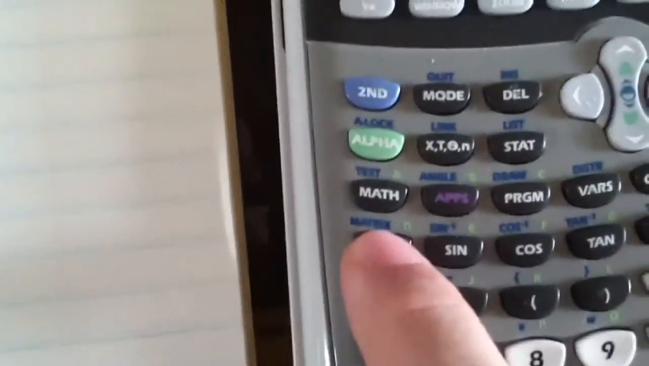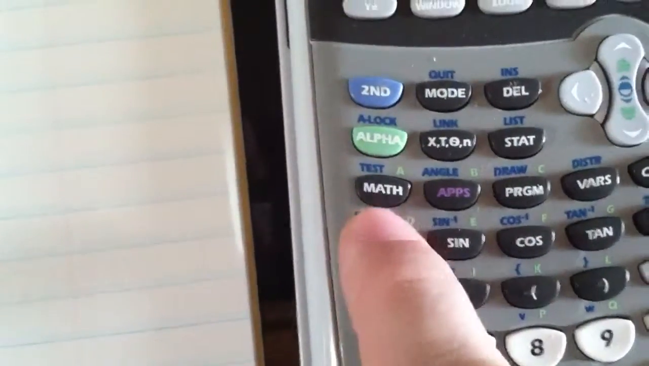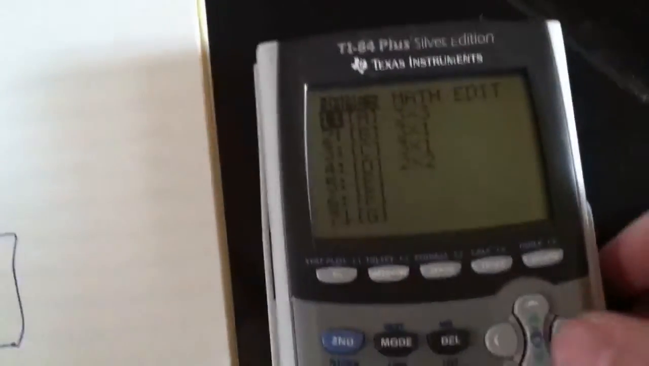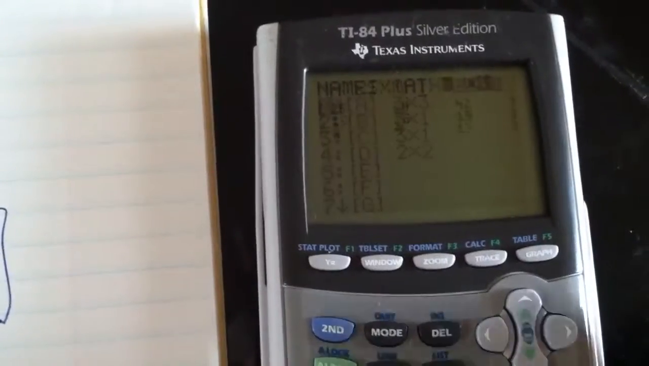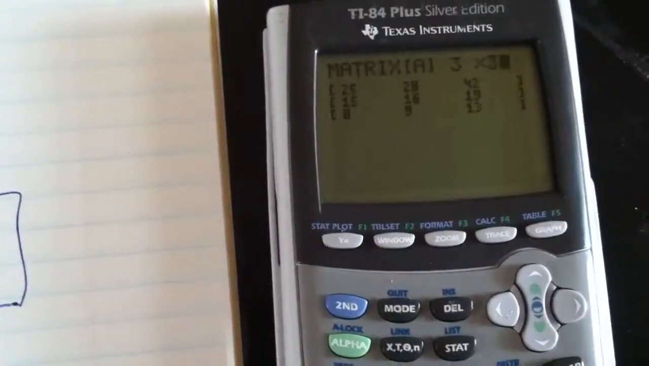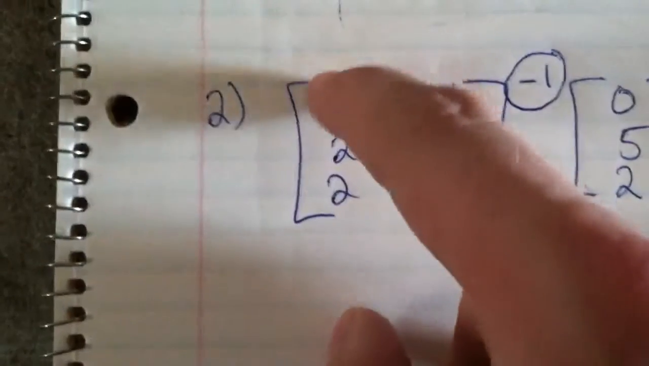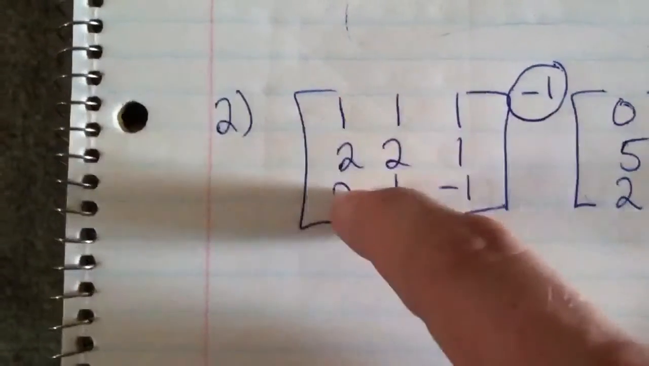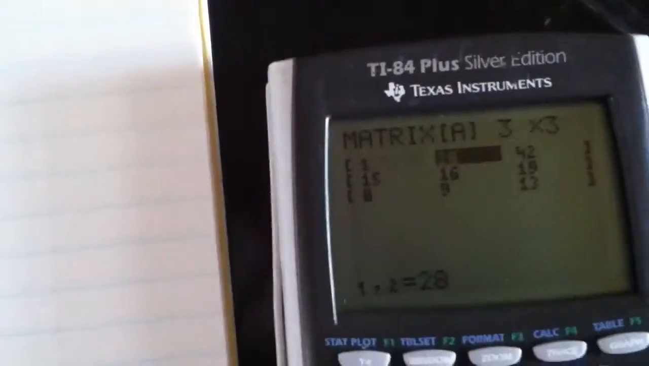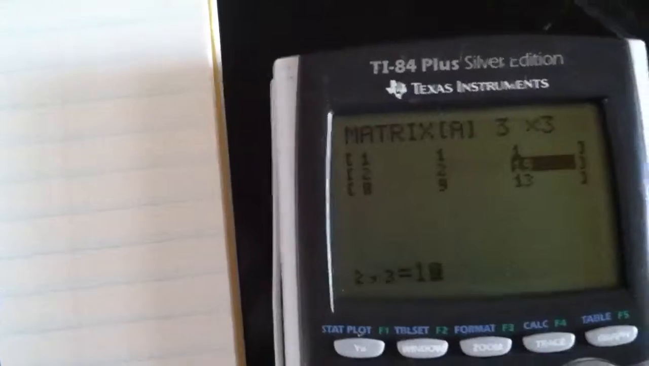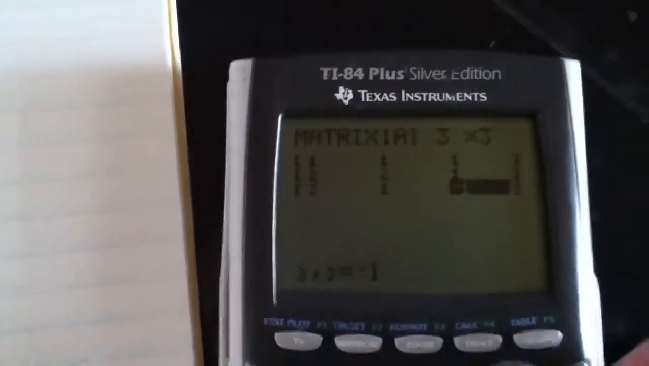So we go on our graphing calculator, turn it on. We hit the matrix button. If you have a TI-83 Plus, it's right here. It's second, and then the negative 1 button. It brings up this. We go over to edit, and then it's a 3 by 3 matrix. That means our matrix has 3 across and 3 down. And then we just type in our numbers: 1, 1, 1, 2, 2, 1, 2, 1, negative 1. So that's the first one.